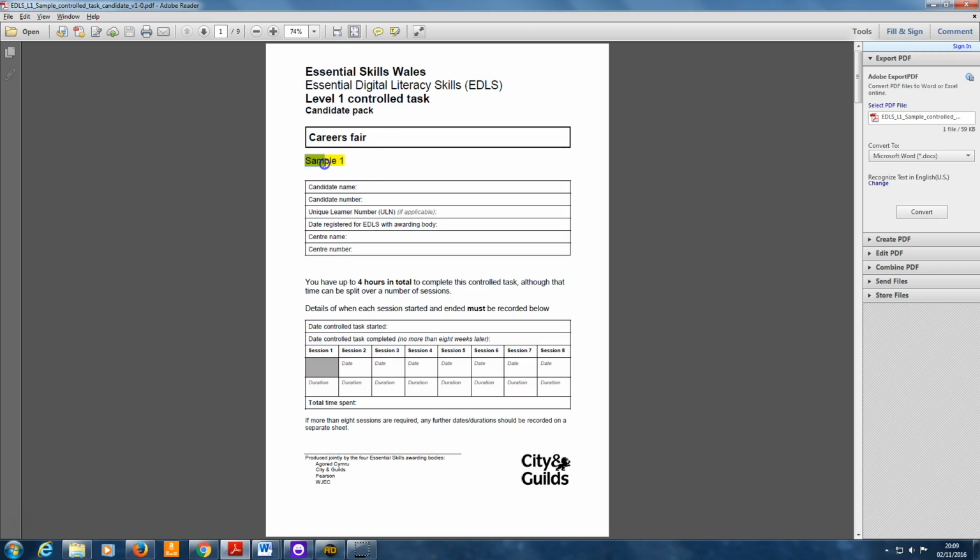It's a sample control task. It's not a real one, so it's called sample one. There's a box there for on the day of the real test. You can add your information to that one. Notice here you'll have up to 4 hours to do the control task. You won't be asked to do that all in one go. You'll be glad to hear we'll be splitting that over a number of sessions to be decided at some point.